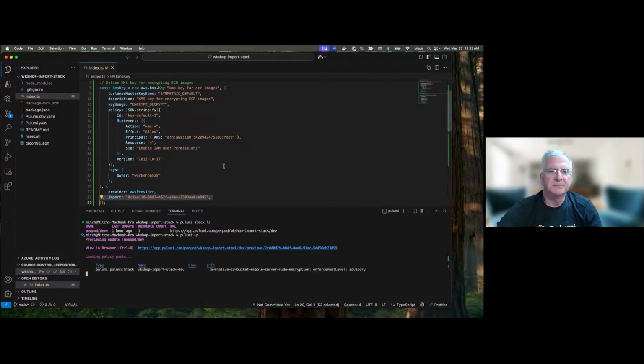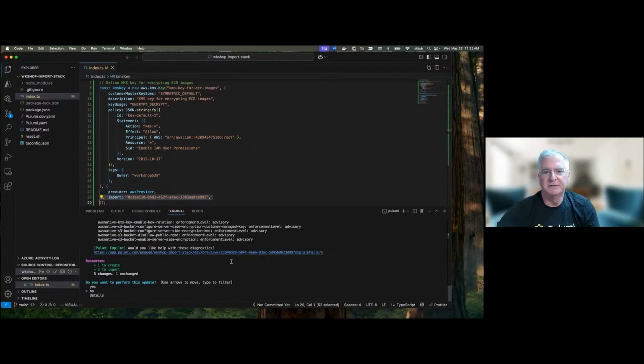So Pulumi up is running. Really what we're going to see here is it importing two resources instead of creating these two resources. Once I've said yes, I want to continue with this, these resources will be under Pulumi management, and I'll be able to manage and manipulate them going forward.